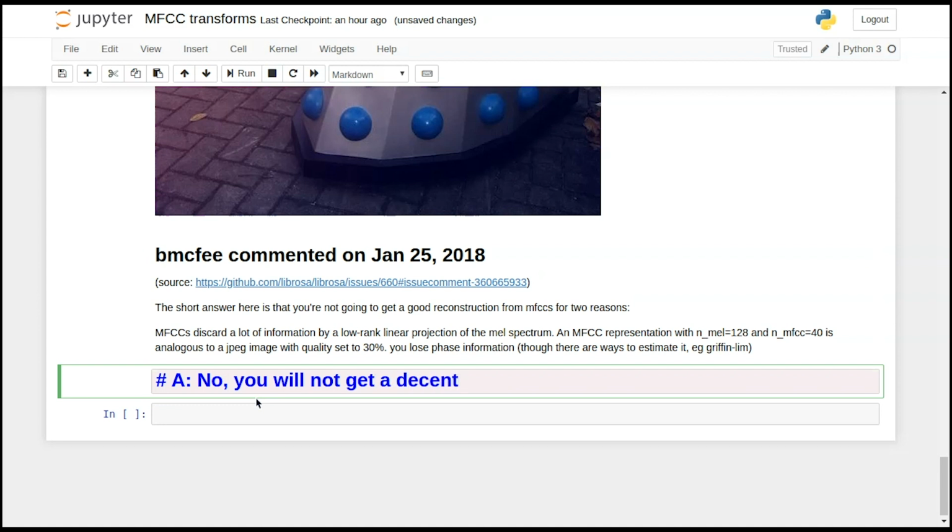So to answer the general question, is this going to be a good solution for me? No, not really. Not for generative audio.